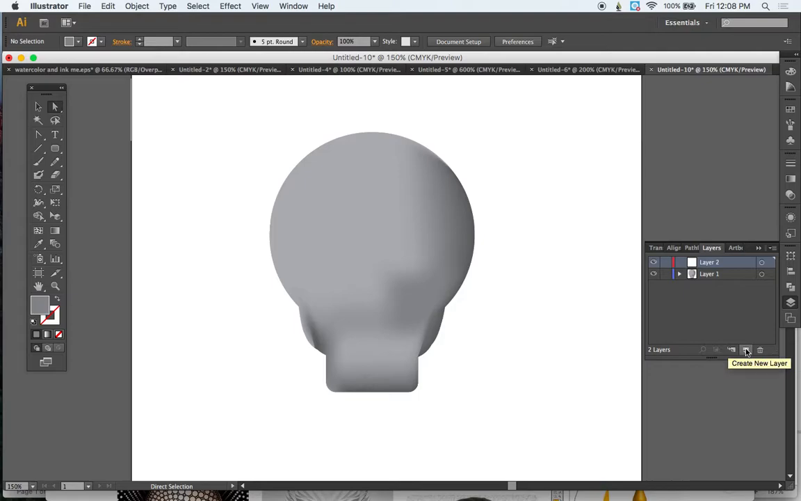And once you have that new layer created, go ahead and lock this other layer, the one that we have our skull on currently, and we're going to do that just by clicking next to the eyeball. So there we go. Now let's draw some eye sockets. So go back to the rounded rectangle. This time we're going to choose a black, and we're going to do a little something different with the stroke.